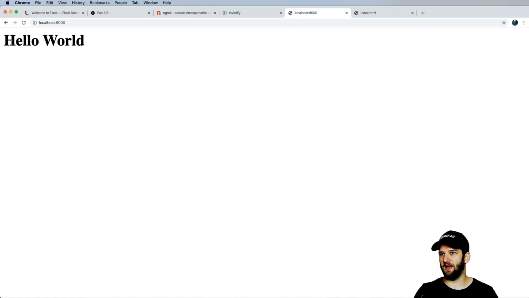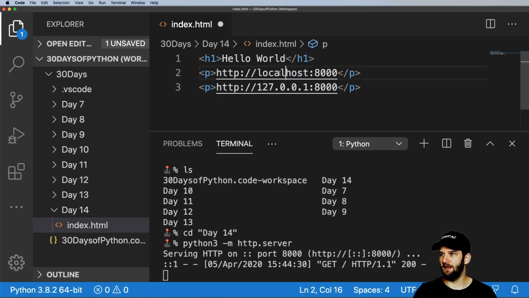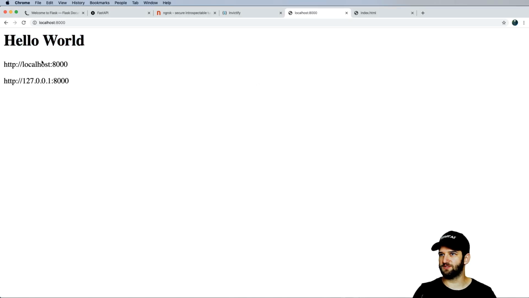What do you know? I've got hello world. Of course, it's the exact same thing as that file. And if I save it with these new URLs and refresh, what do you know? It shows up both times.